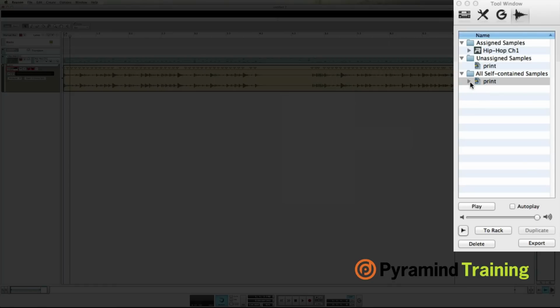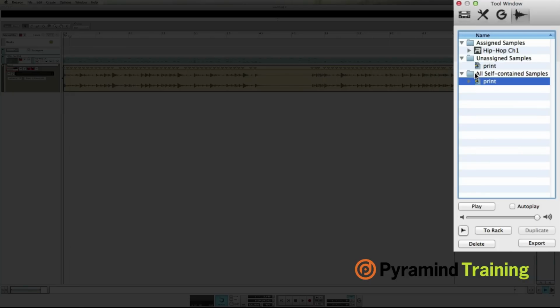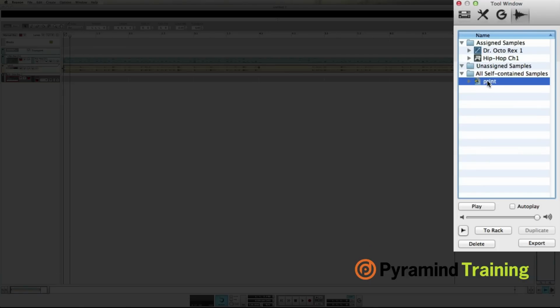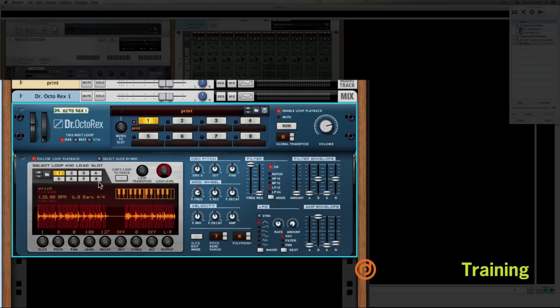I can hit the disclosure triangle and we should see a bunch of slices. So that's just what REX files look like inside their file type. And I'm going to double click this. That's going to auto create a REX player, and we're going to hit run. And there it is. And if we hit this disclosure triangle, we will see the editor, and there's all those slices. So from that original drum machine pattern, it is now audio, it is now a REX file, and of course, slice edit mode, which is just awesome, gives me some great abilities.